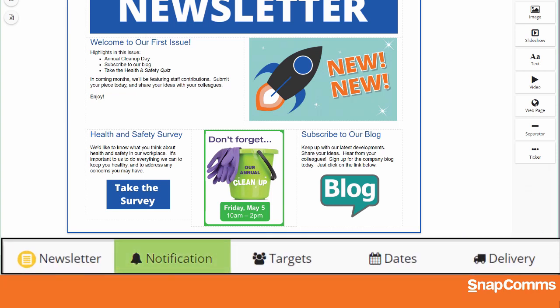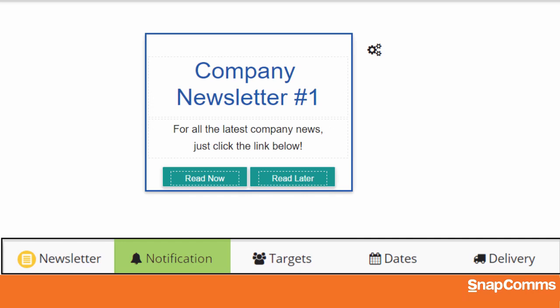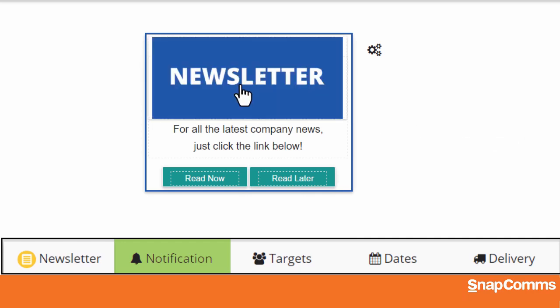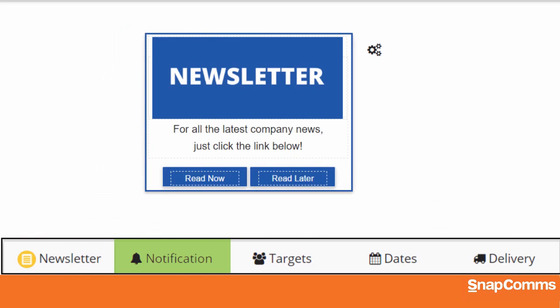On the Notification tab, you can customize the pop-up alert your users will see when you publish a new issue. For instance, you might change the text, or use the design tools to add an image. And you can also click on the gear icon to come back to the branding page and choose a color for the buttons and borders on your pop-up.